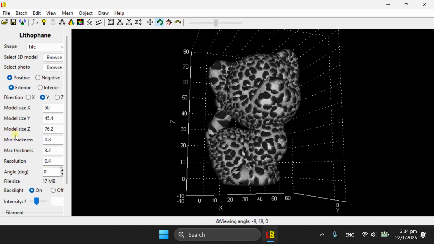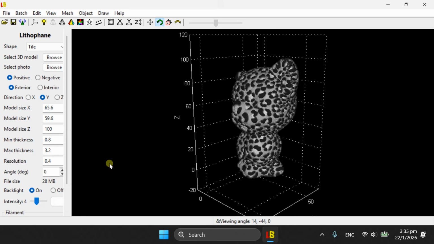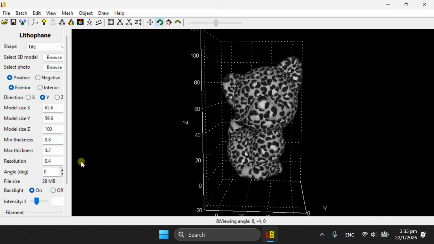Then you will have the common control parameters. Model size X, Y, Z. If you change one and hit the enter key, the other two will change accordingly. You will also have minimum maximum thickness resolution, as well as a special control for the pattern itself. It can slightly rotate the pattern. Let's say from 0 to 5 degrees.